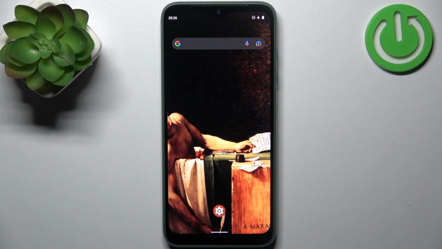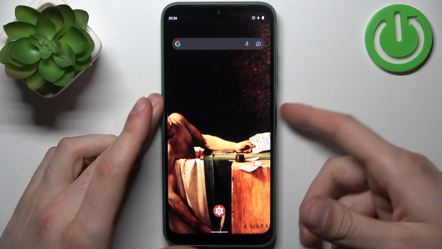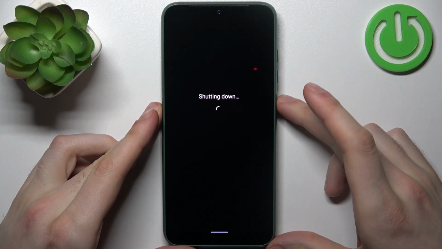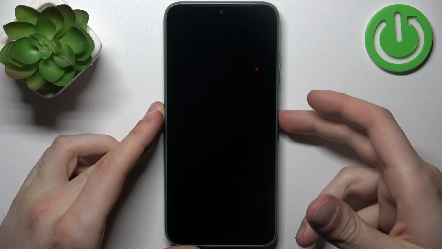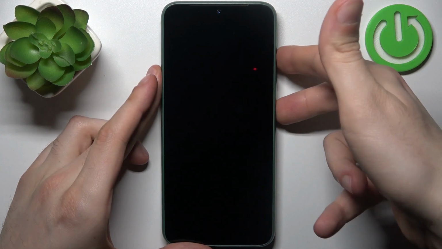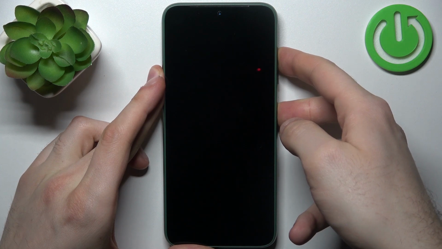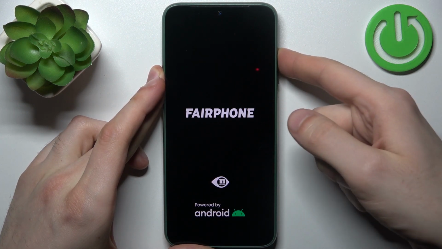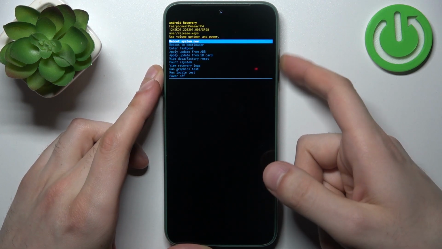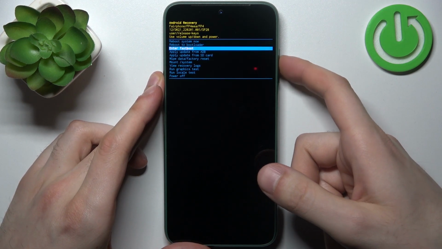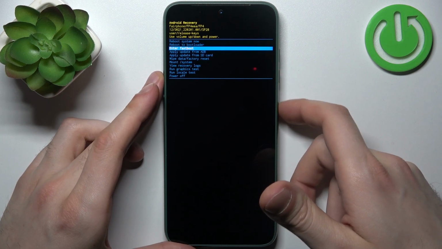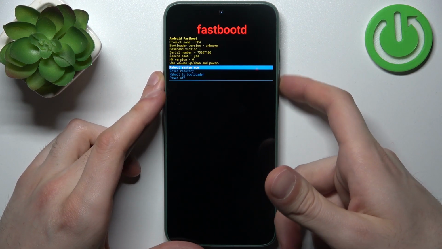So to do this, firstly you have to turn your device off by holding down the power key. After it turns off completely, hold down a combination of keys, power key plus volume down or volume up, at the same time for a couple of seconds like this. And after the screen turns on, you can release the power key and keep holding only volume up. In the following menu, use the volume keys to navigate and the power key to select the third option, Enter Fastboot.